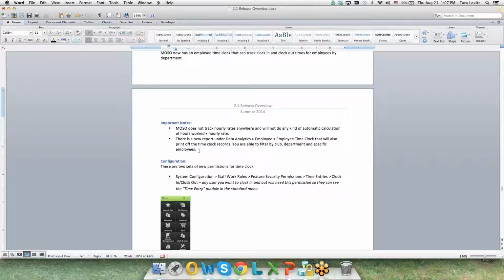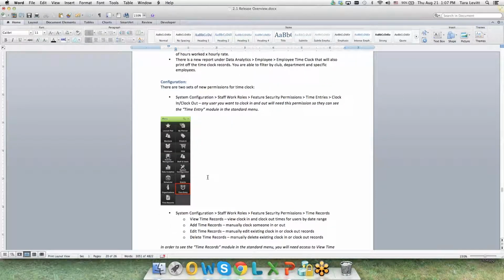And then there is a new report under data analytics and under the employee folder for employee time clock that will let you print off the time clock records. You'll be able to filter by the club, the department, and search for a specific employee. There's a couple of new permissions.